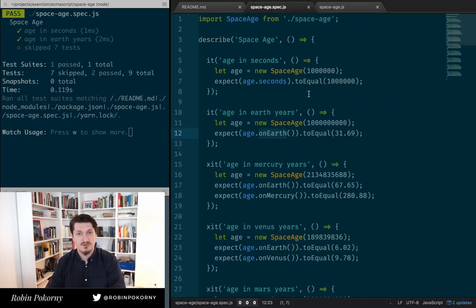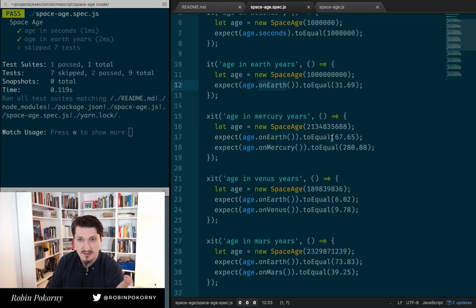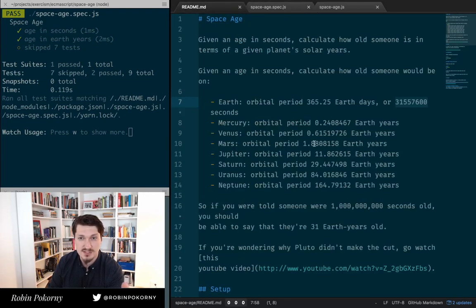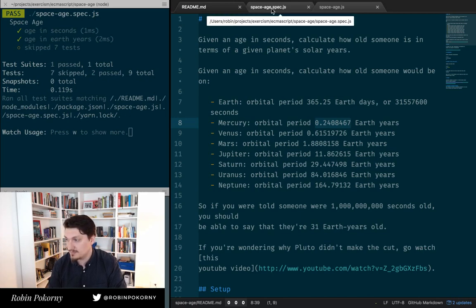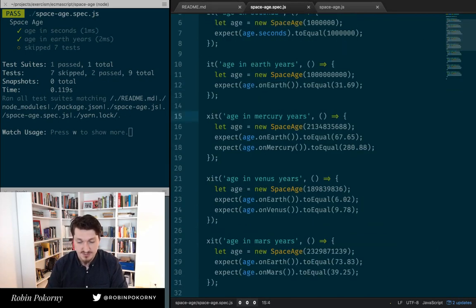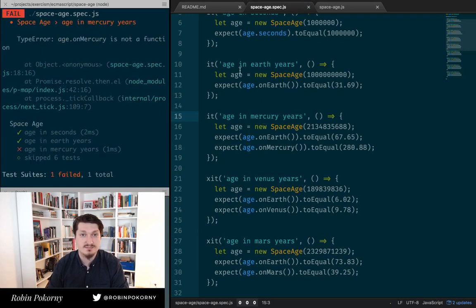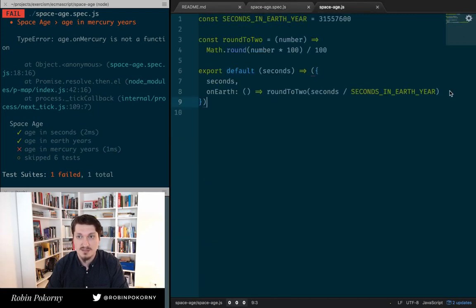Okay, let's look for the other things. Let's try the first planet, and then we can think if we can somehow make it easier, because it's very similar, as here we just have some fraction or some multiplier for the Earth years. So maybe we can make it easier, but let's focus on the next thing now. So first, enable the test. It fails. That's good, kind of. We have a function called onMercury, right?